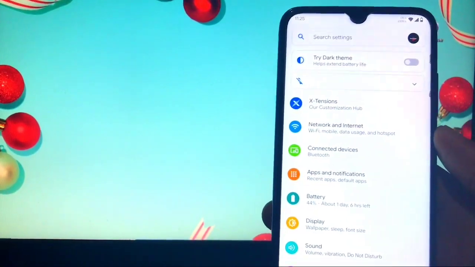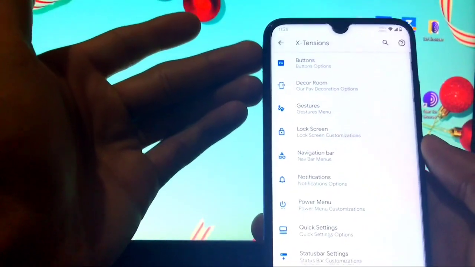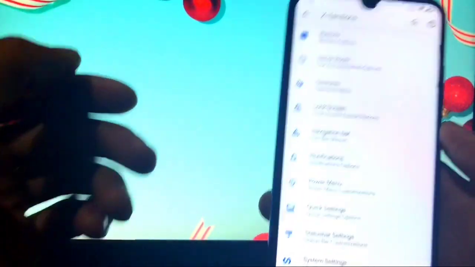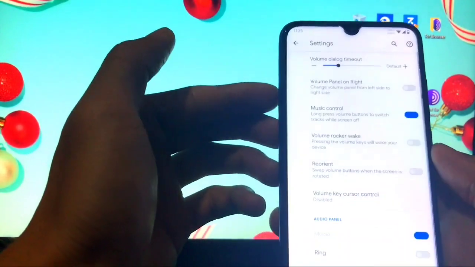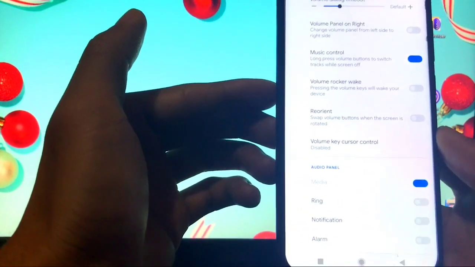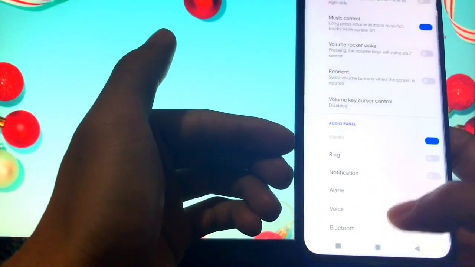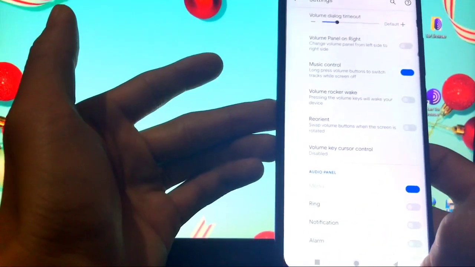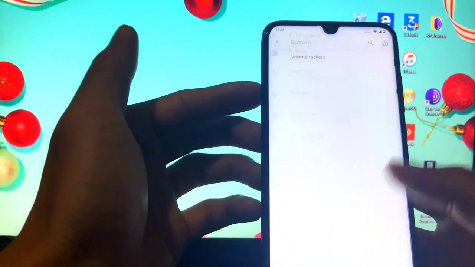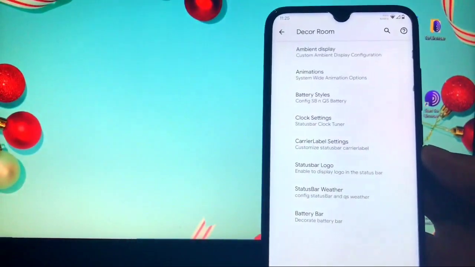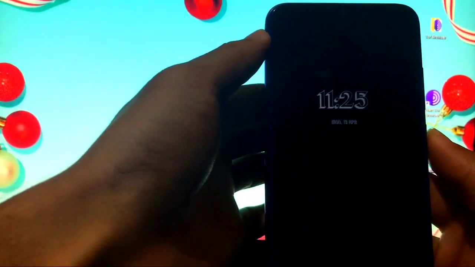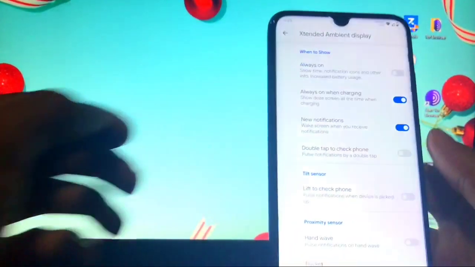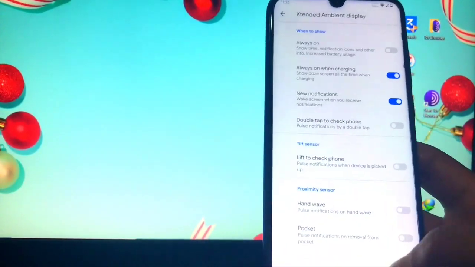So let's take a look at some ROM features, some extra features like extensions that you only get in MSM Extended ROM. First of all, you have the option to customize your buttons, like volume wake. You can choose music control to play, audio panel available, and these are the things you get here. Okay, back in decor room, you have the option of ambient display, and I have tried ambient display, which is working. As you can see, ambient display is working, fingerprint is working too, lift to check phone, hand wave, pocket, etc.